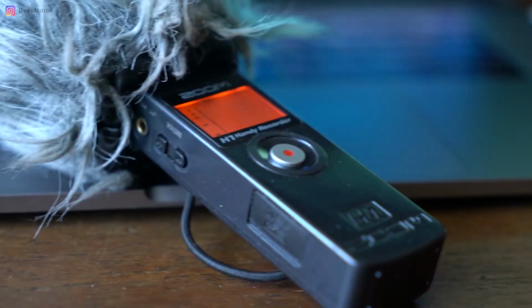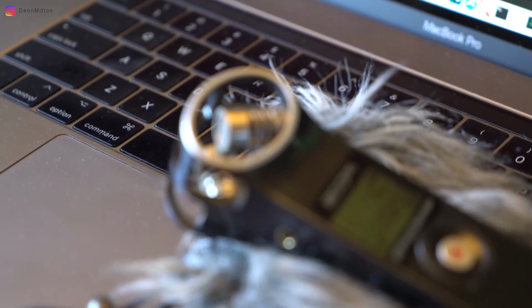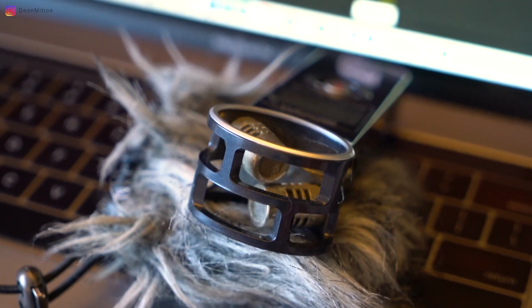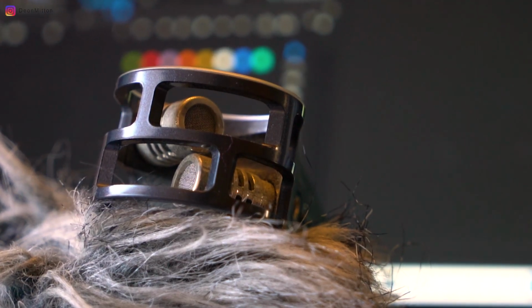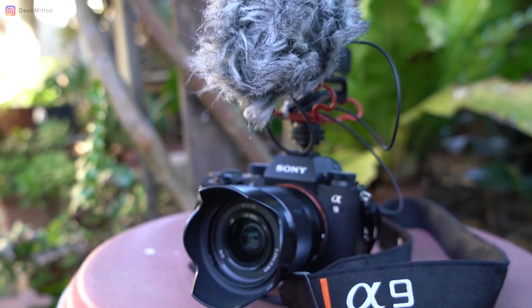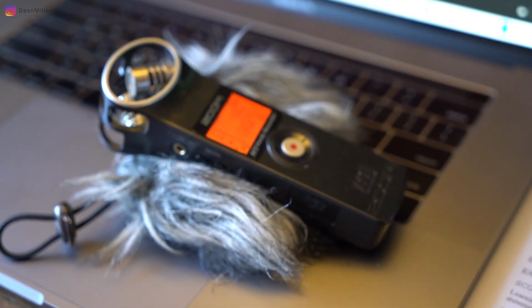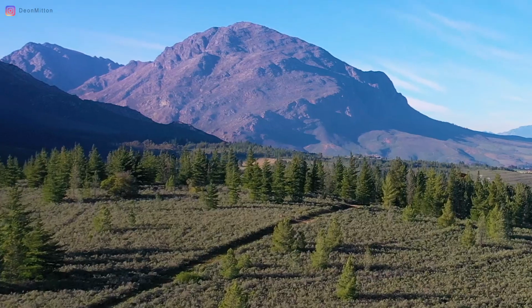The Zoom H1 is a really capable portable recorder. It has a built-in stereo mic, and of course it can accept a line level microphone input. And I also use this as a kind of a shotgun microphone on my camera, on my DSLR. It's very useful both in my studio and also out in the field when I'm recording.